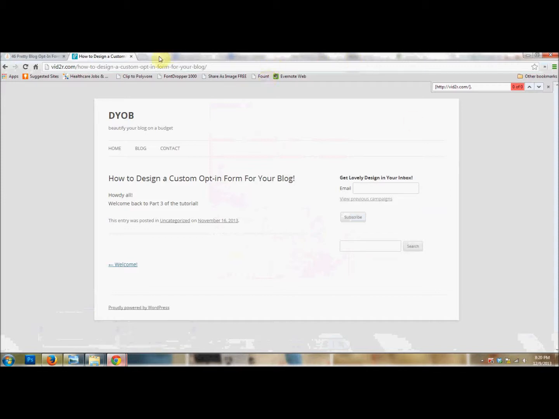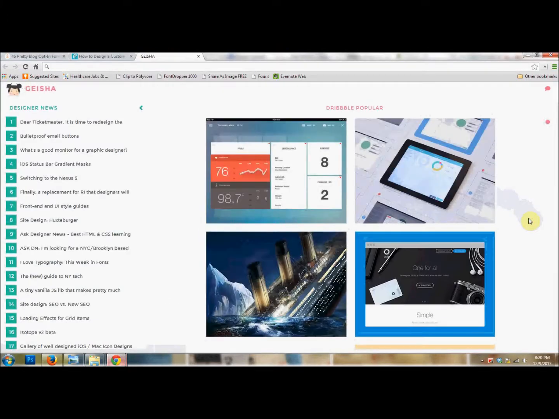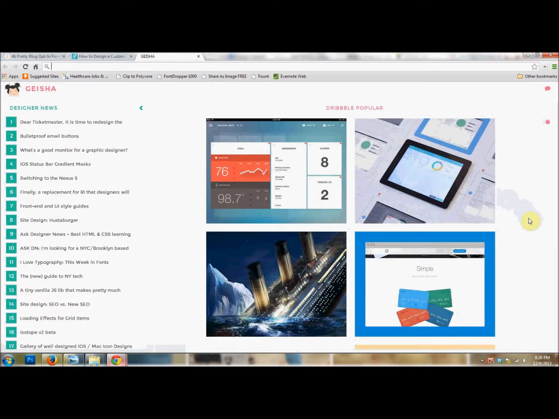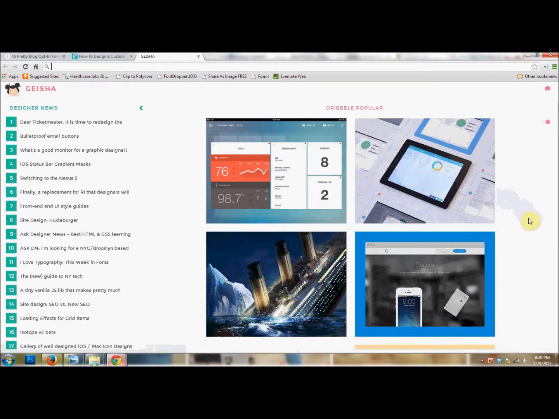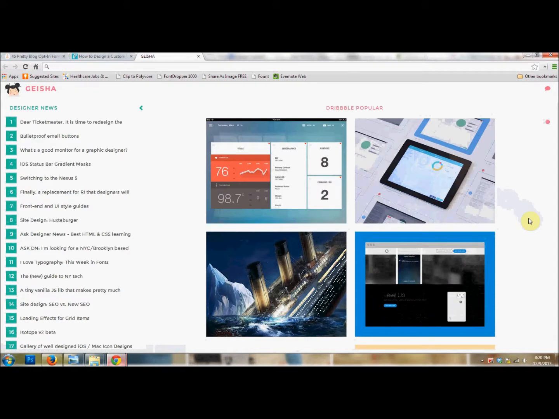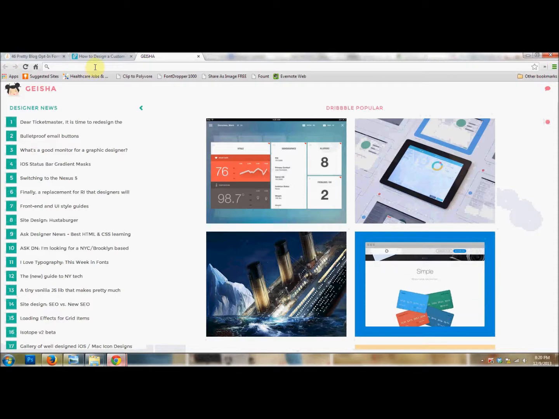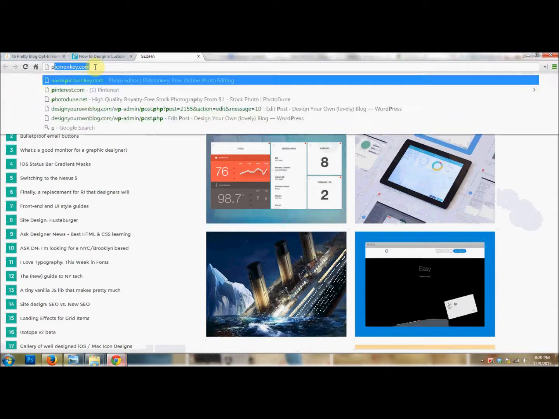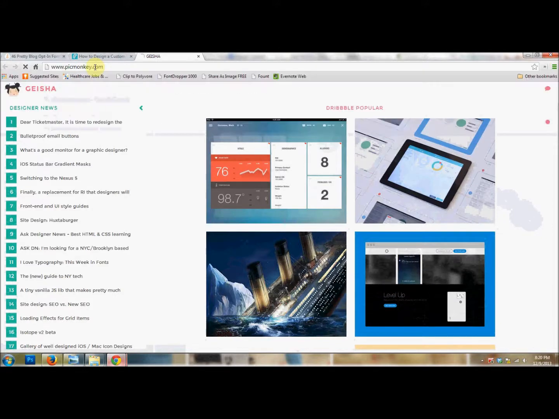So we're going to go into PicMonkey, because if you didn't know already, PicMonkey is free. You're of course welcome to use Photoshop or any other image editing program that you have, but for those of you that don't have those, then go ahead and use PicMonkey. It'll be more than we need, so we're going to type in PicMonkey.com.